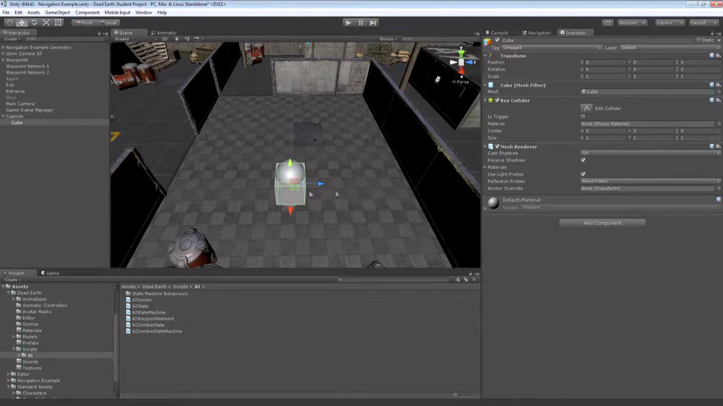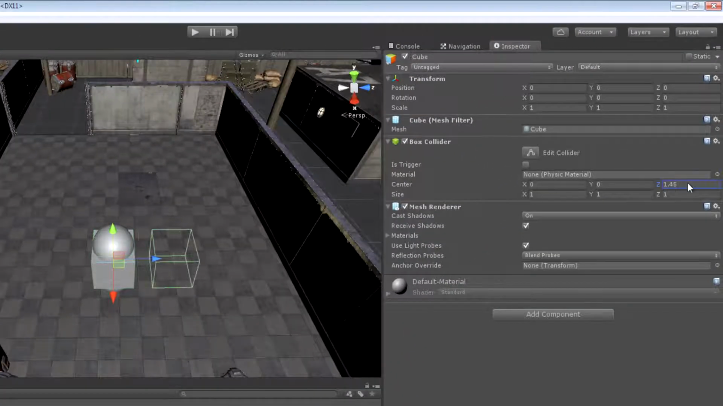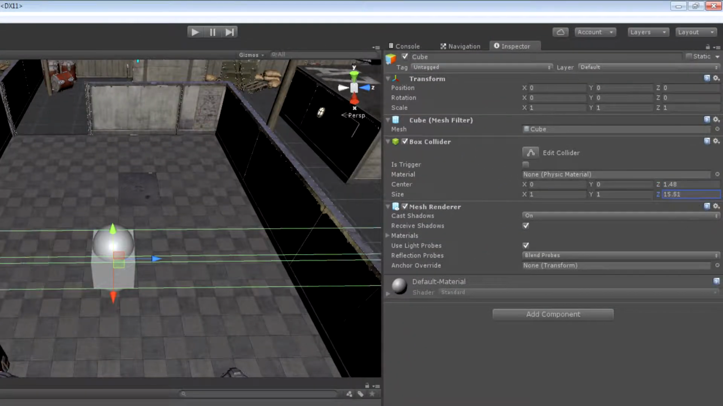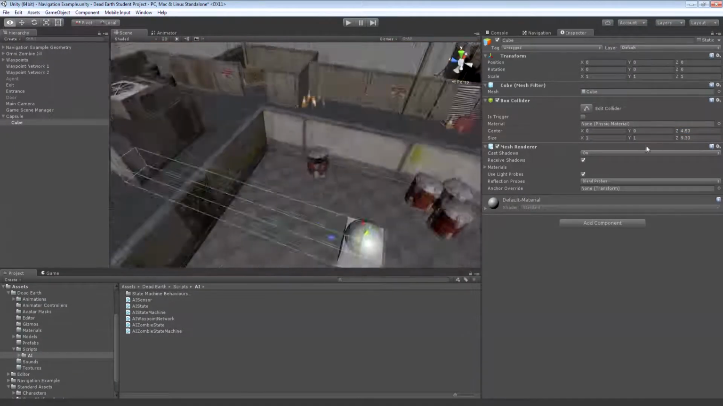So the idea is, if I alter the box collider so it has some kind of length, let's say like that, and then we offset its center position so it starts at the player's position like that, okay?